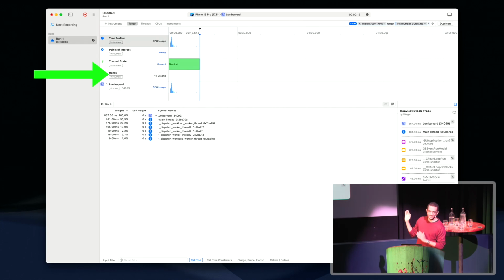But we want to keep at least 60 frames per second, let's say, and 60 times per second, 1/60th of a second is about like 16 milliseconds. So if we're doing work on the main thread that takes longer than that, then the system can't possibly get around to updating the screen fast enough.